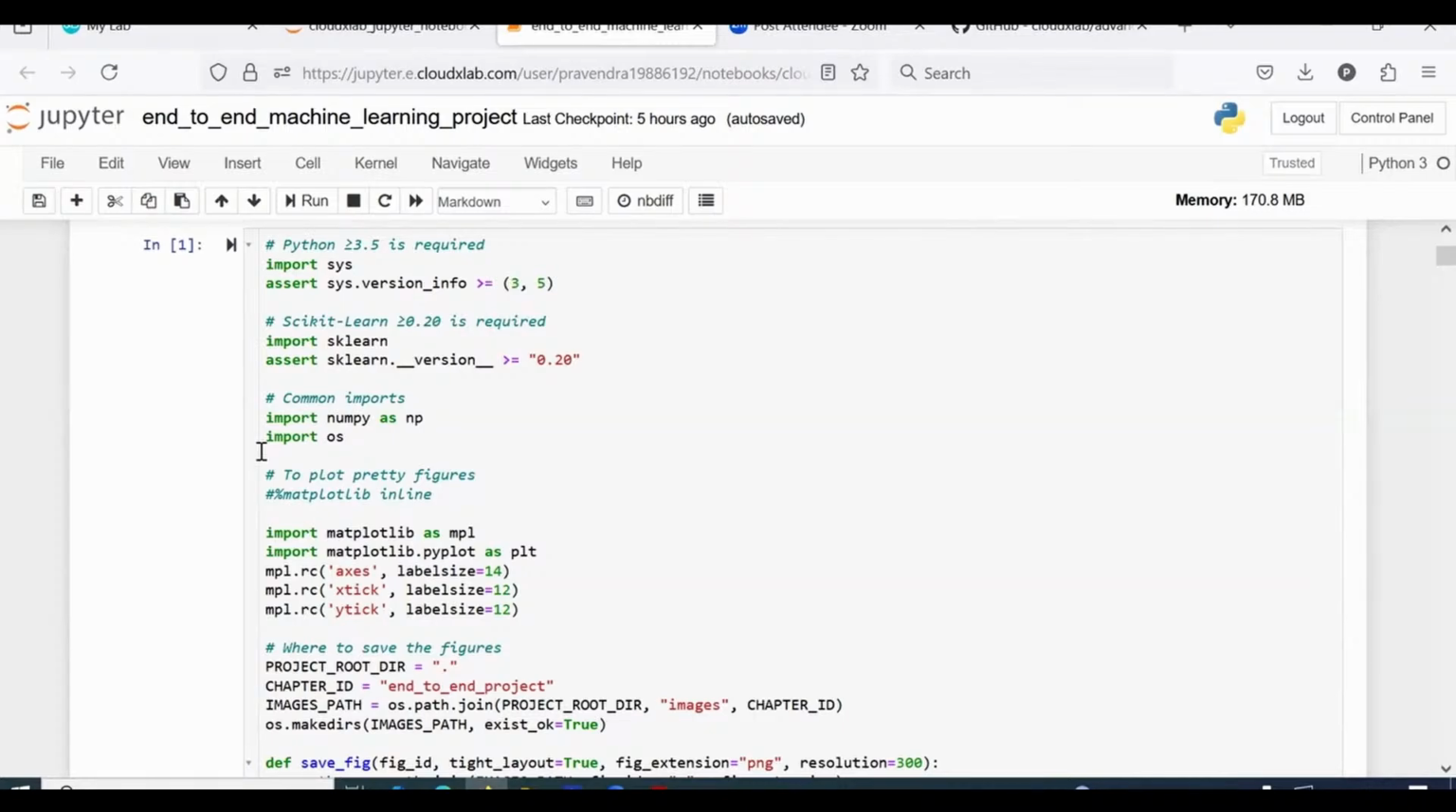Similarly, in this second line, we are importing the scikit-learn package. Scikit-learn is a popular machine learning library in Python, and here we are writing 0.20, which means we want version 0.20 or higher.